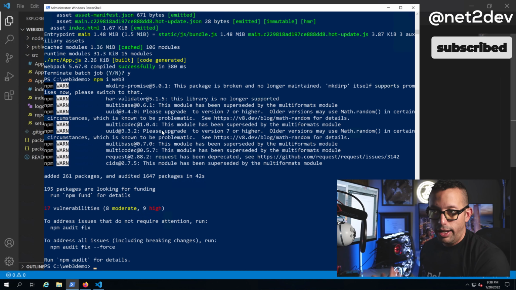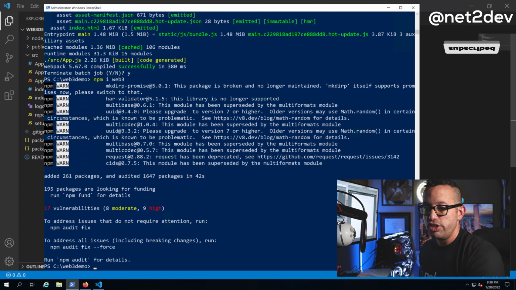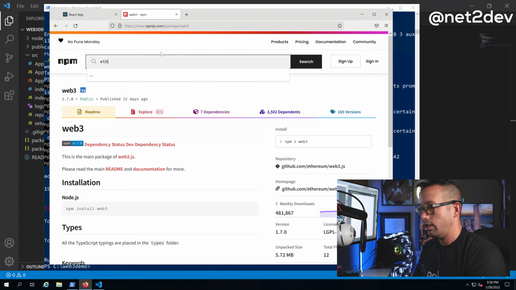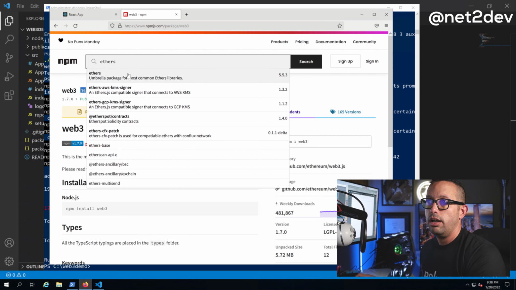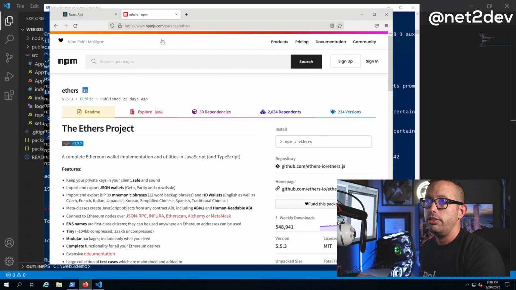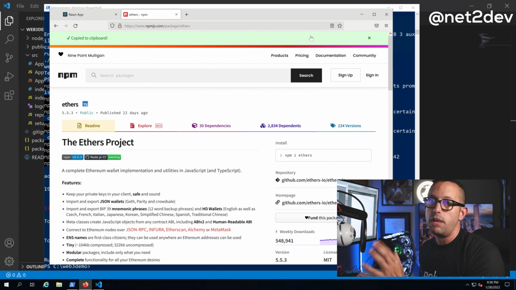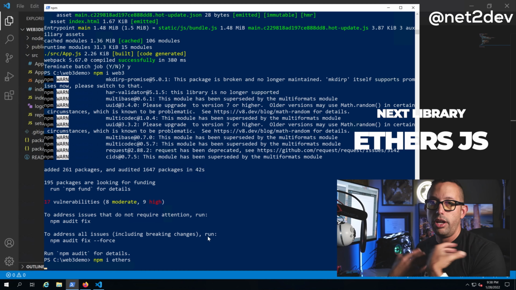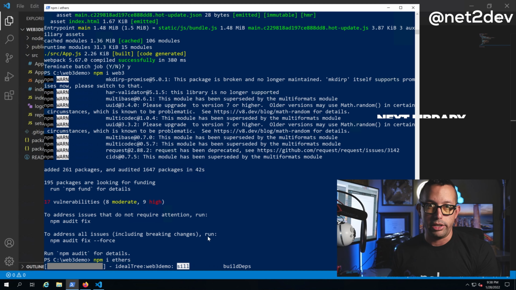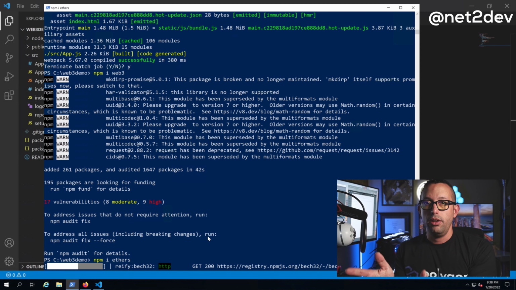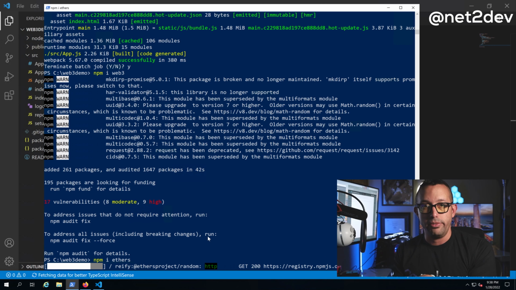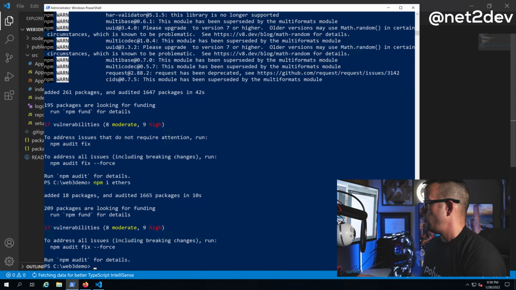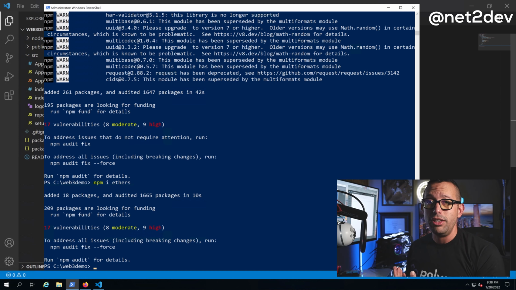So let's go ahead and find the web ethers.js. Let's type here, ethers. And we got the full-blown Ethers package, basically the Ethers project. We just click it once, copy to the clipboard, right-click, enter, and we're now installing the Ethers package. Once this is done, we'll install one last package that we need. Okay, and the package has been done.